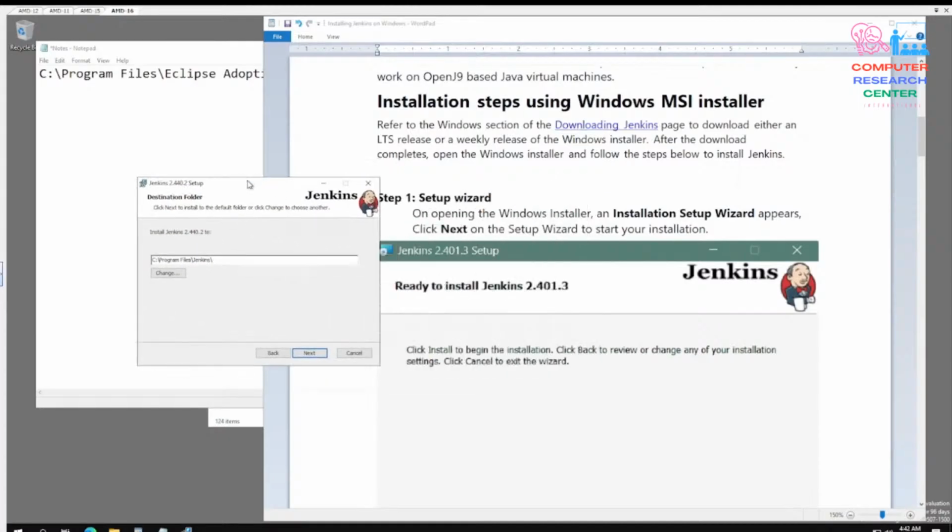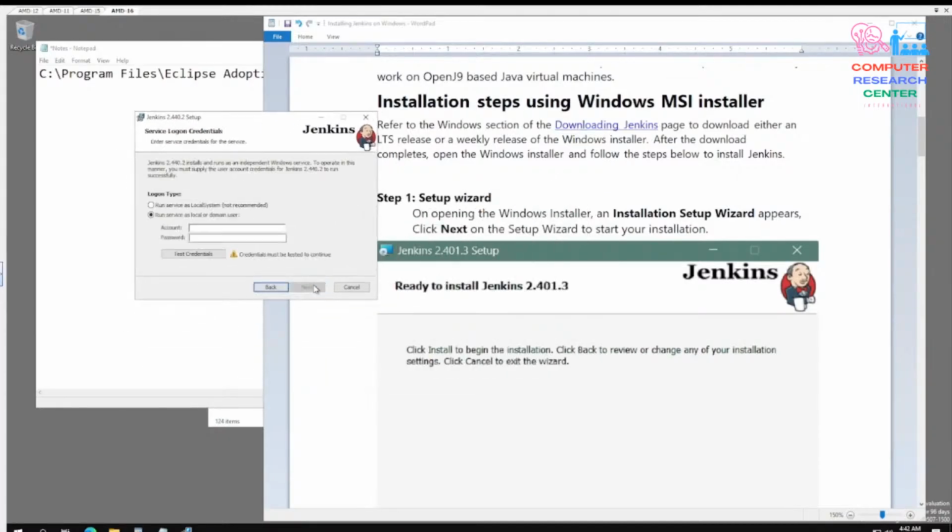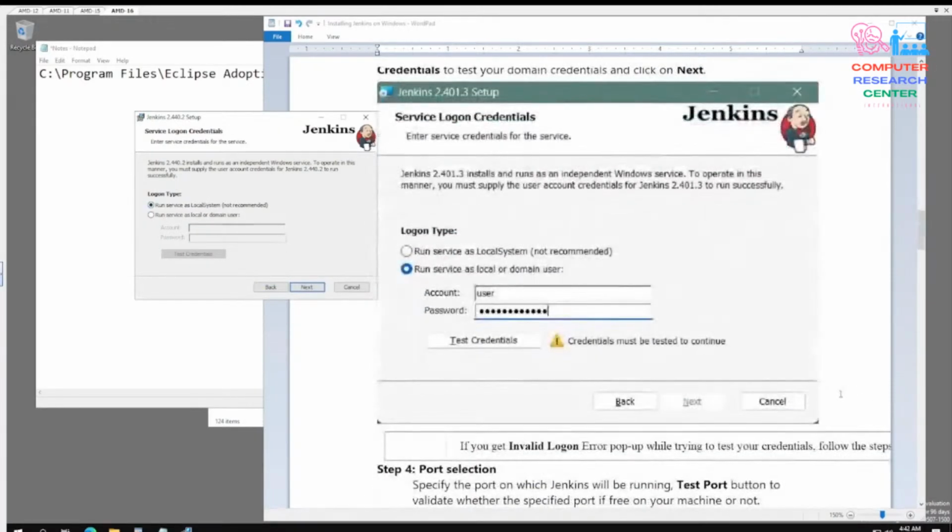The default path is good, and then I will go for run as local system. It says not recommended, but let us do it that way for now. Run as user is recommended in the documentation, and we will know later why they might be asking for that. But anyway, I am going with run as a local system, so that is not a problem.